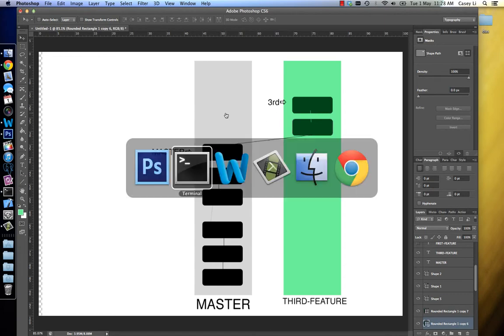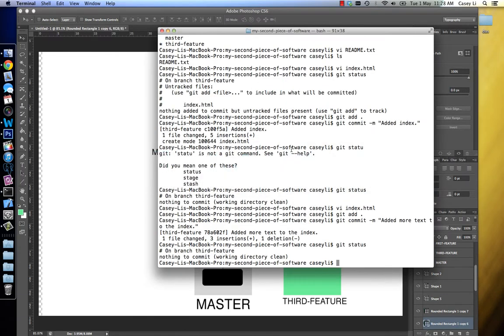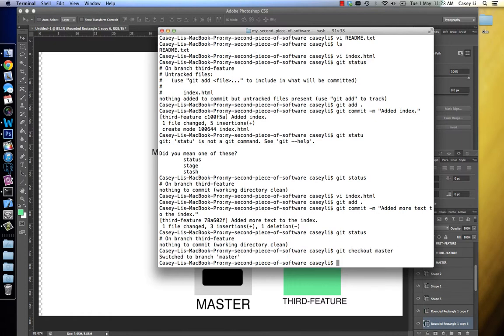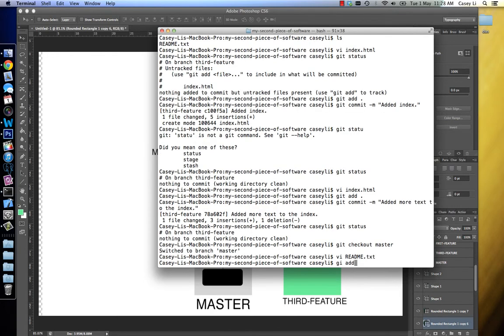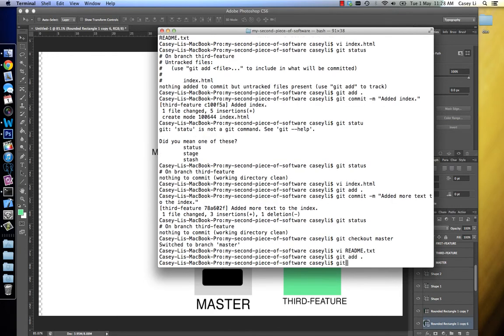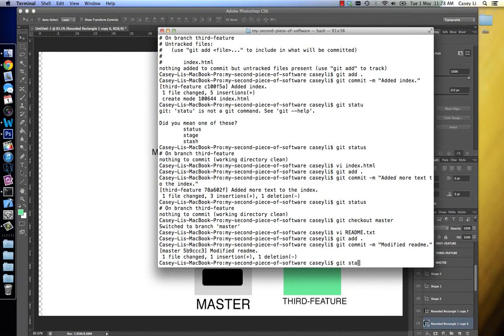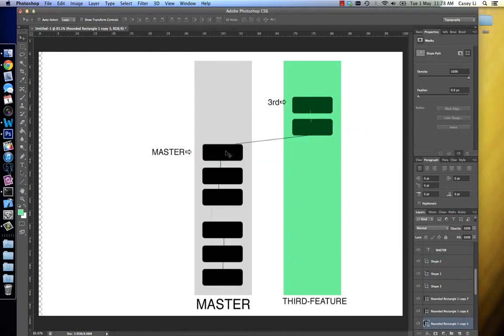And now let's actually check out the master branch and do some commits over there. So let's actually edit the README file on this guy. So edits to the README file. Alright, so we'll stage it. We'll commit it. Modified README. Okay, so that creates another commit up here.